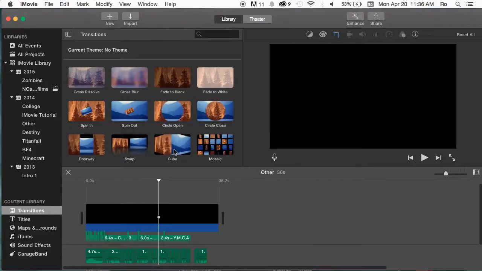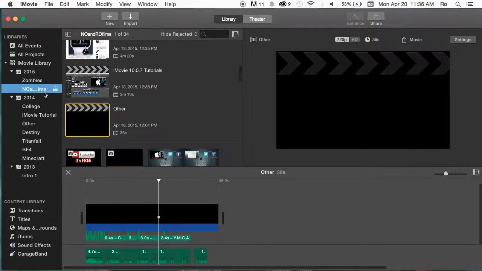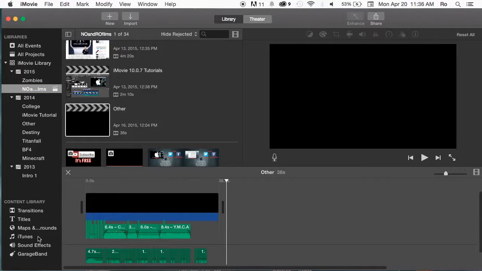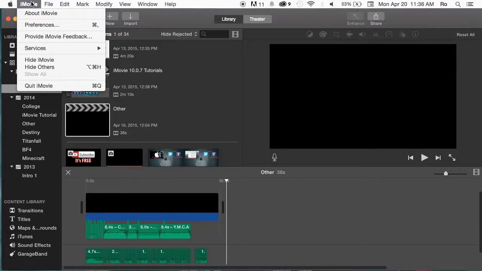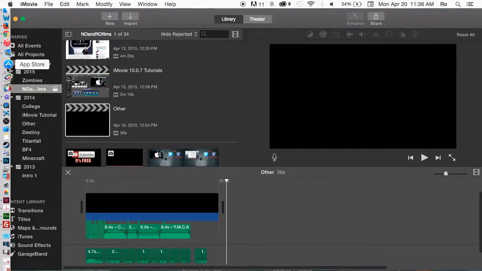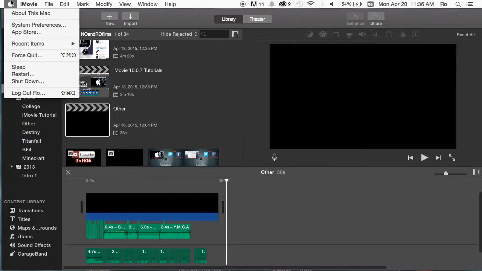Now, as a last resort, if your content library is still not showing up, you're within an event, you have a project open, and it's still grayed out or not there, close out of iMovie by going to iMovie and choosing Quit iMovie. That will completely shut it down. I also suggest checking the App Store to see if there are any iMovie updates, and if there are, update. The last resort would be to go to the Apple icon, choose Restart, and restart the computer.